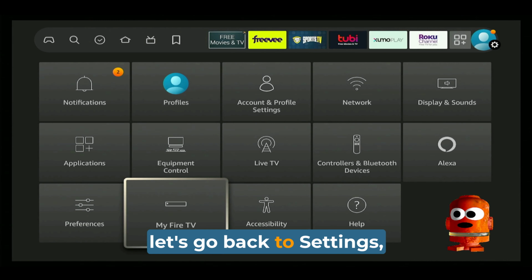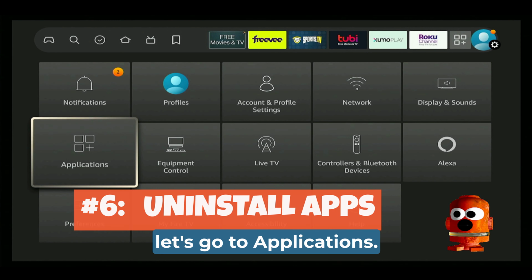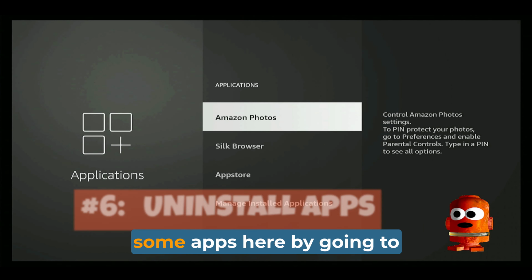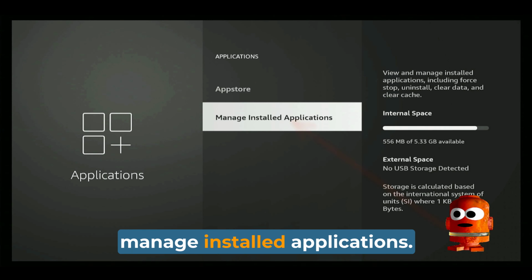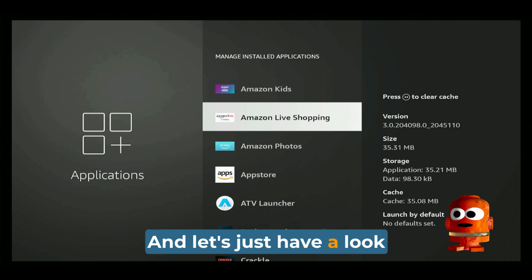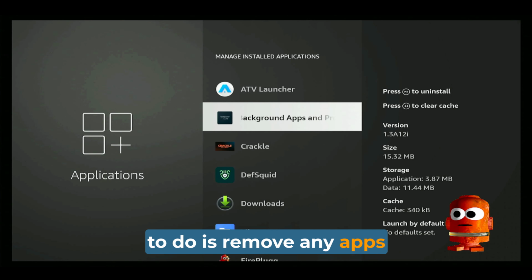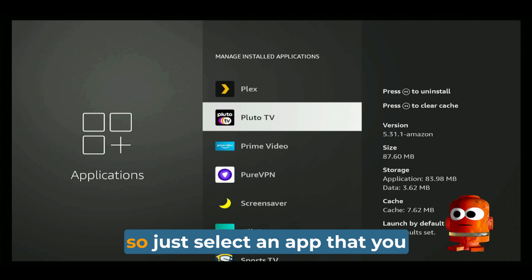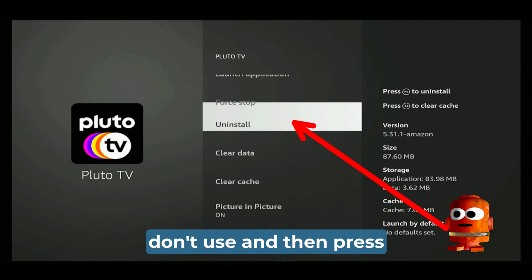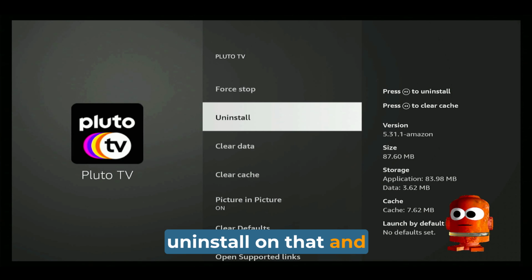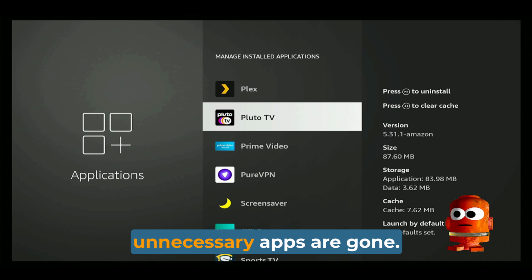Okay, let's go back to Settings, and then from Settings, let's go to Applications. So we're going to take a look at some apps here by going to Manage Installed Applications. And let's just have a look at the apps in this list, because the first thing we want to do is remove any apps that we do not want. So just select an app that you don't use and then press Uninstall on that app. And do this until all of the unnecessary apps are gone. That will definitely speed up your Fire TV.